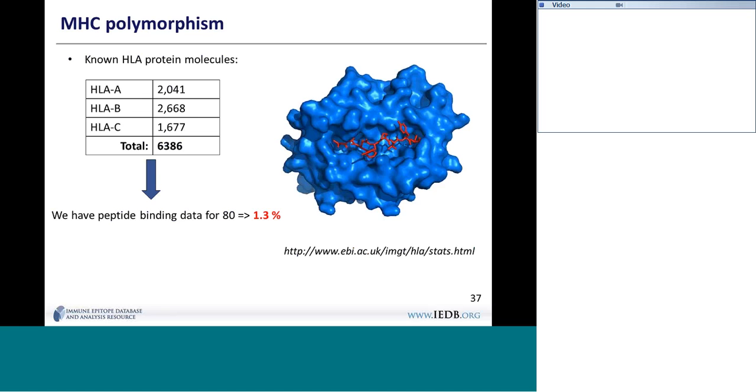The next step is how to choose the alleles. If you're working on a general problem where you're trying to create a vaccine that would work in a certain region or in the general human population, we have to consider, as I mentioned before, that MHC molecules are highly polymorphic. We have more than 6,000 different HLA alleles existing in humans, for example. And if you remember the number I gave you before, we have binding data for only 80 of these.